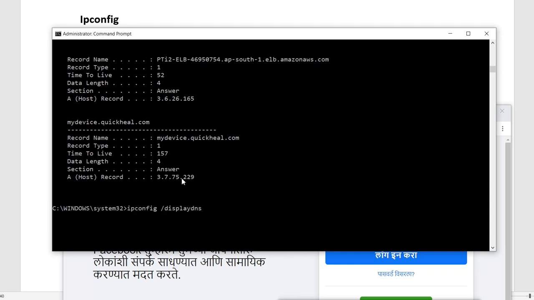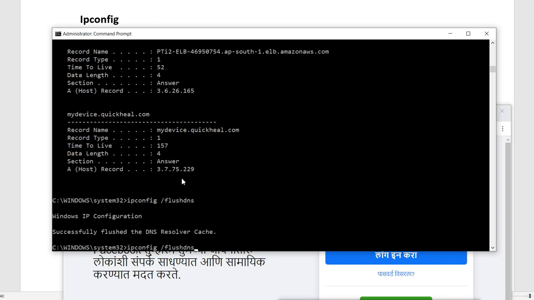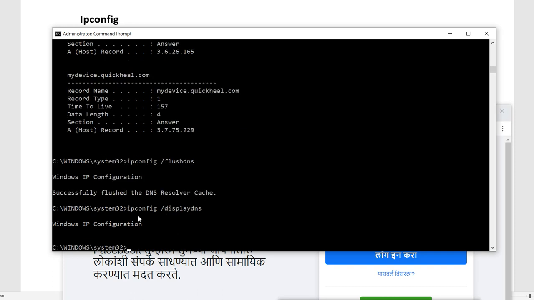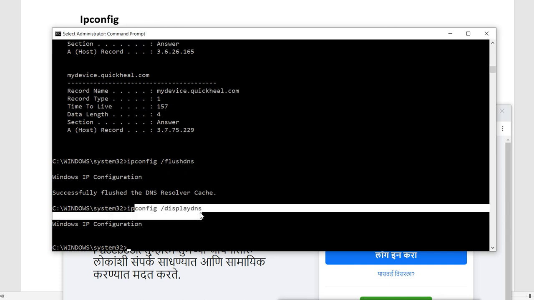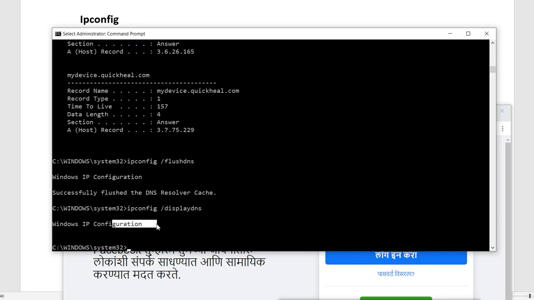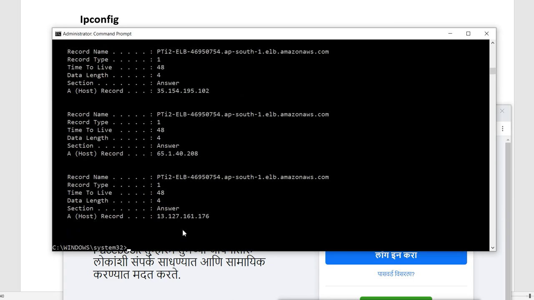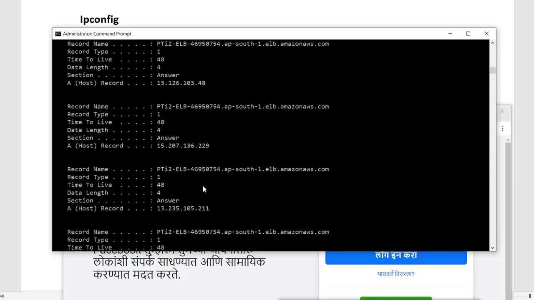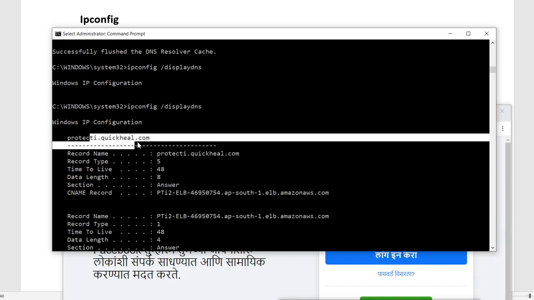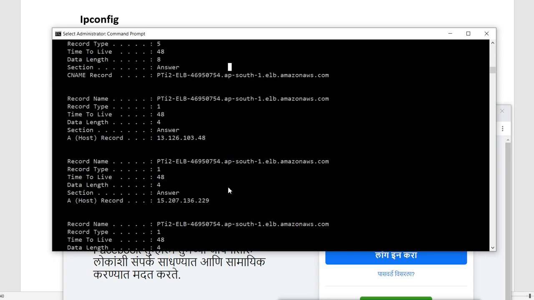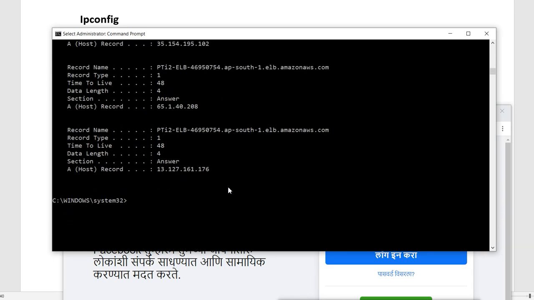But when we flush the DNS, it will almost clear everything. Now you see it is not showing anything here. When I flush right now and run this again, it says no configuration because it has been removed. Now again when I run displaydns, the Quick Heal entries came back, because my machine is continuously trying to connect to Quick Heal. So this is what the flushdns and displaydns commands do.